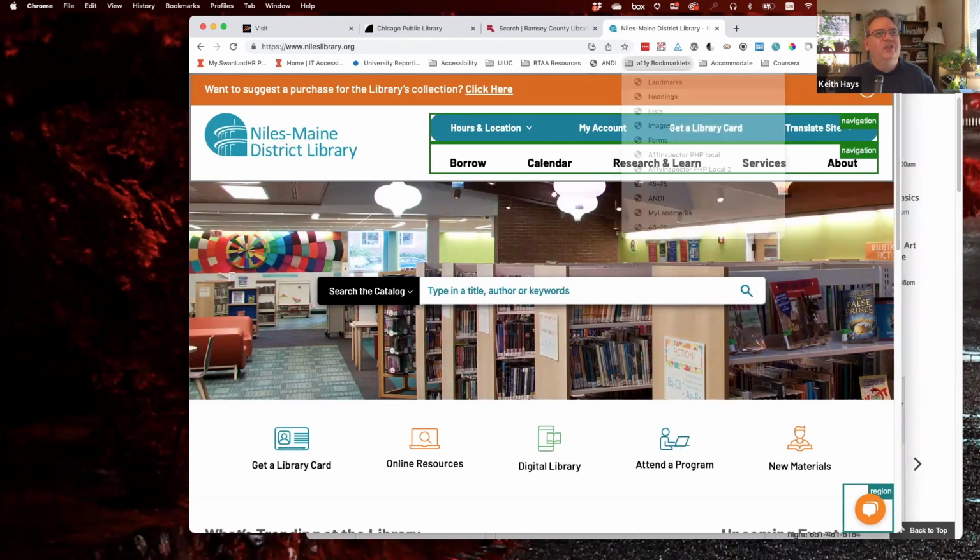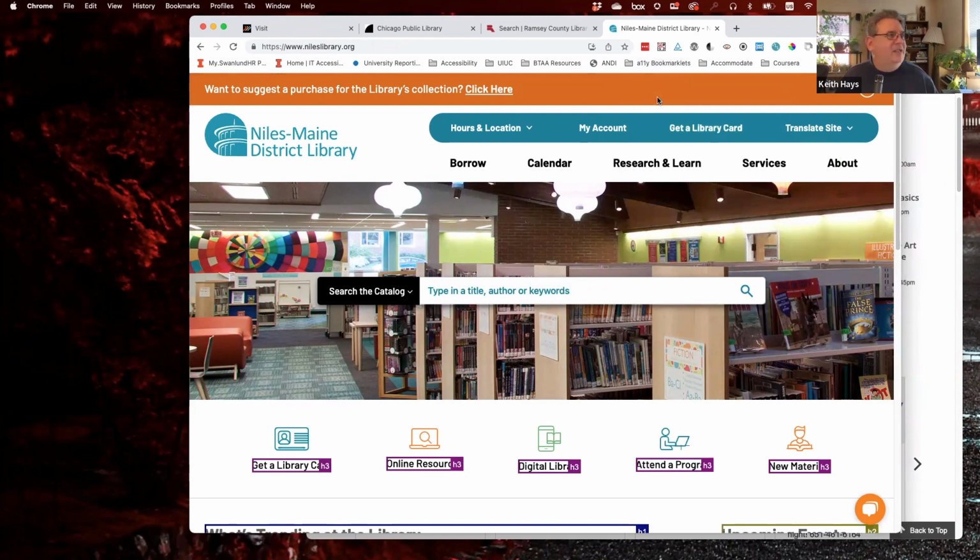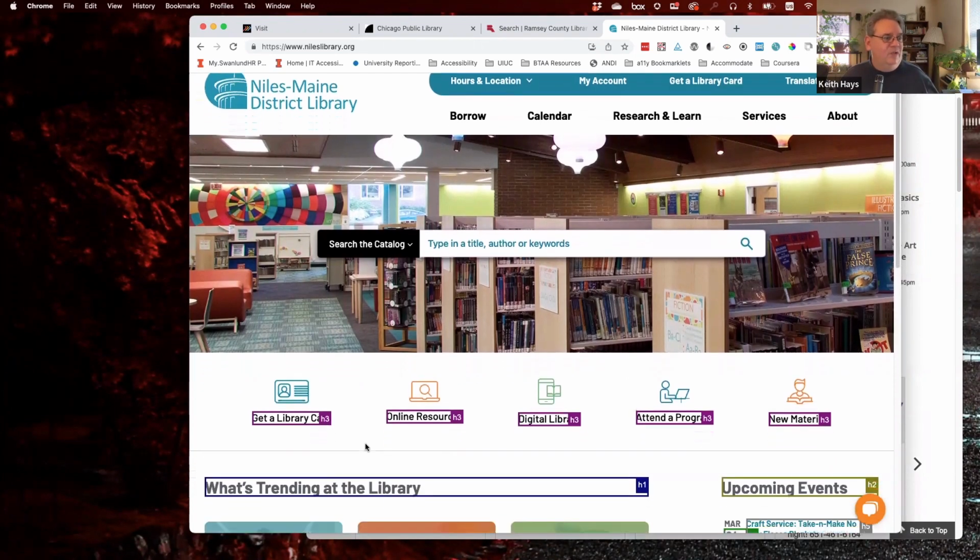Let's look at our heading structure. We have our landmarks. And here are our headings, and their heading structure is, I don't see a heading 1. So there's no heading that tells people where we are. This Niles Main District Library should have been the heading 1 for this page, because that's the name of where we're at, and it's the branding information for the site. Then we should have heading 2.